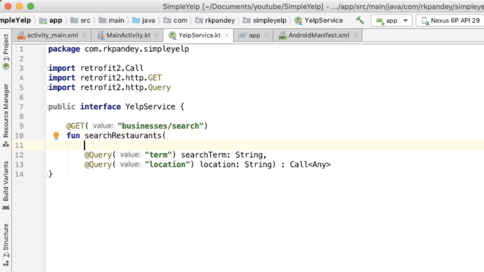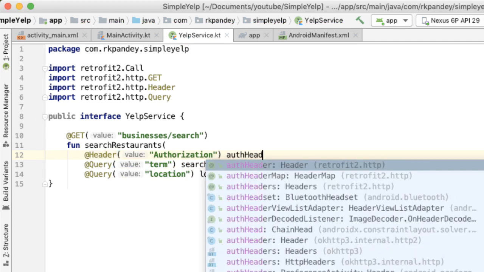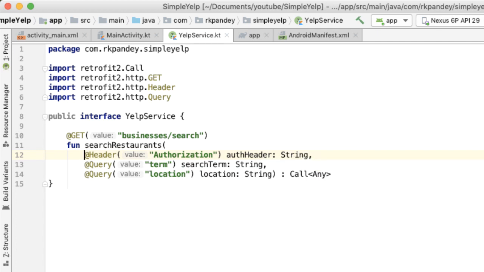I'll add this in as the first parameter to our search restaurants interface. This is going to be annotated with @Header. The value is going to be exactly Authorization. And I'll call this authHeader, and this will be of type String. And so now the responsibility of whoever calls this method is to pass in the auth header.